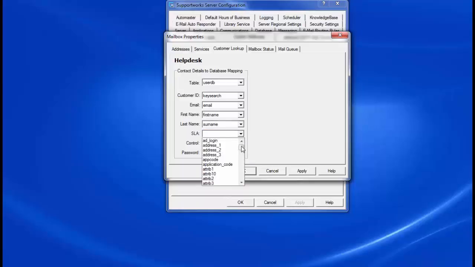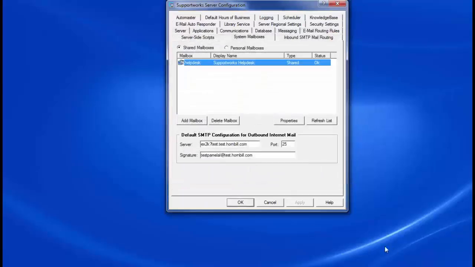The SLA, now this is a little bit tricky because the SLA says SLA, but you have to associate it to the priority record. The control is associated to the web flag of that customer, meaning in the system you have to specify that this customer is able to log calls using email, and the password is really just the password. When you're done, click apply and OK.